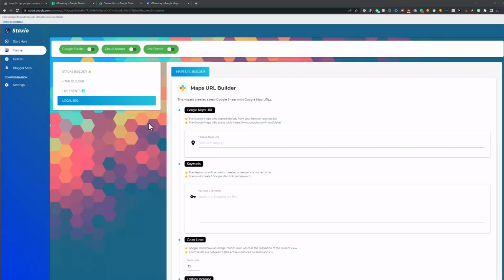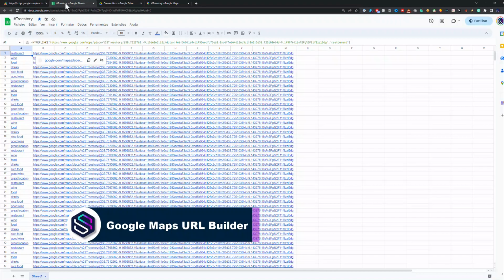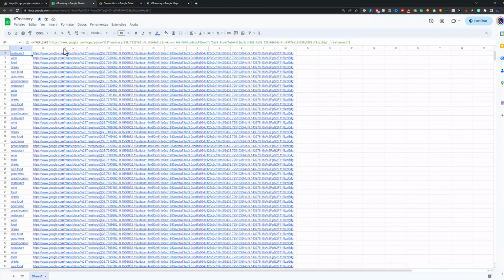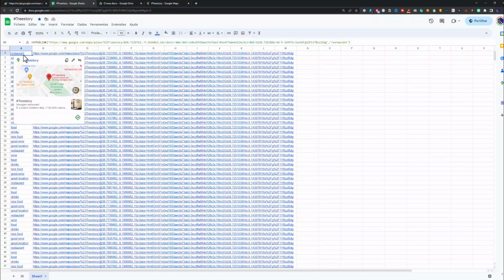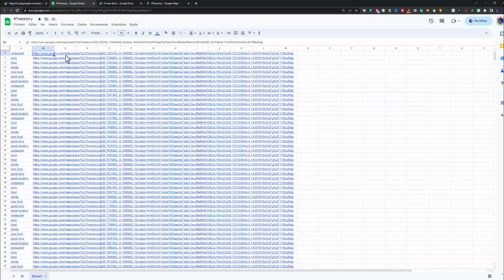It might be a good idea if I just start by showing you what the results are from running the Google Maps URL builder. This is an example I did for a restaurant. It's a Google Sheet with contextual anchor text links in the first column, and regular normal links in the second column. These links are all different. They might look very similar, but they're not.